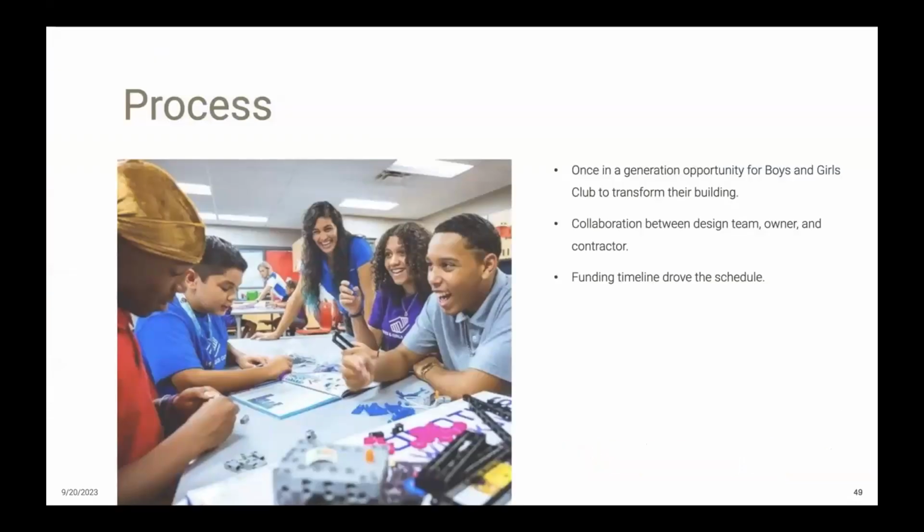So how did we get here? The process started with the critical step, or I guess it wasn't the first step, it happened throughout the project, but a really critical part of the process was to help the club take advantage of what they knew was a really big opportunity. It was their once in a generation shot at transforming their building. So in addition to all the programmatic aspects that I've already touched on, that meant addressing issues with their existing building, like acoustics, thermal comfort, and daylight.